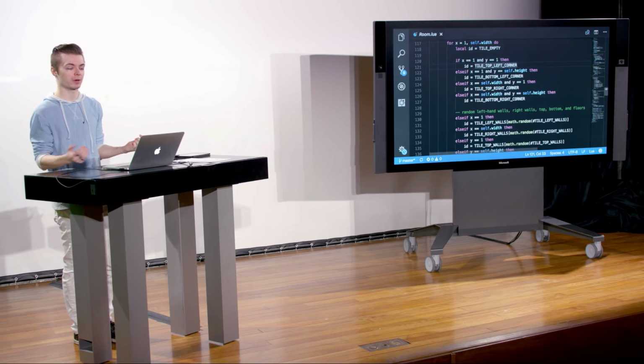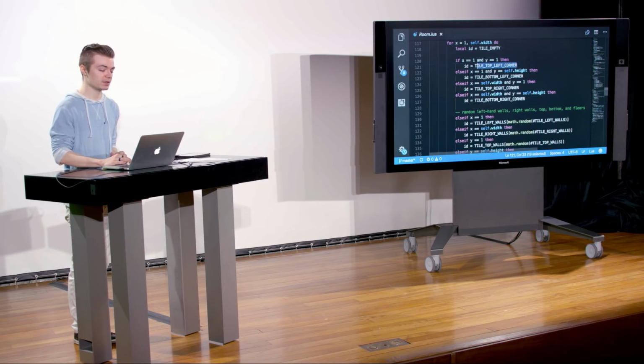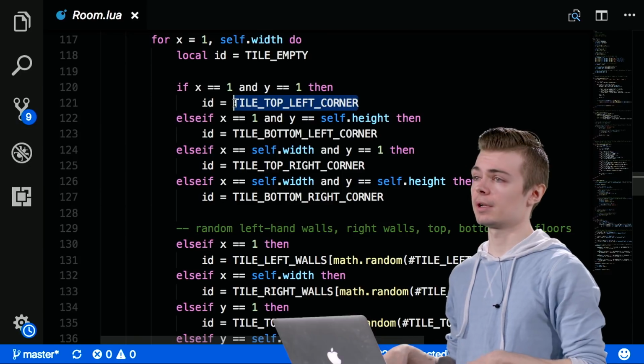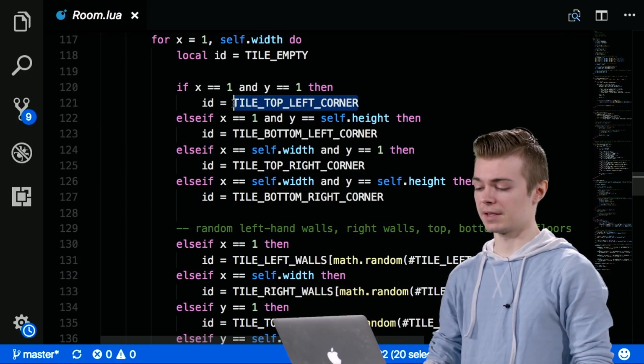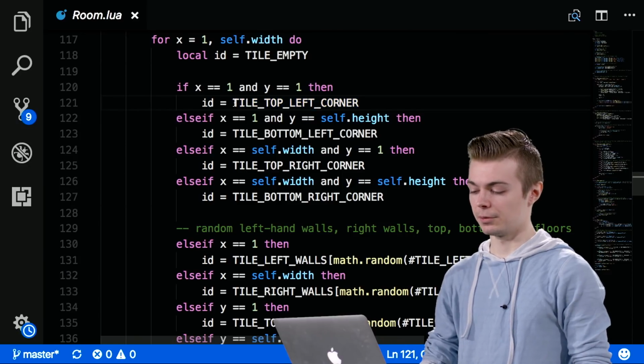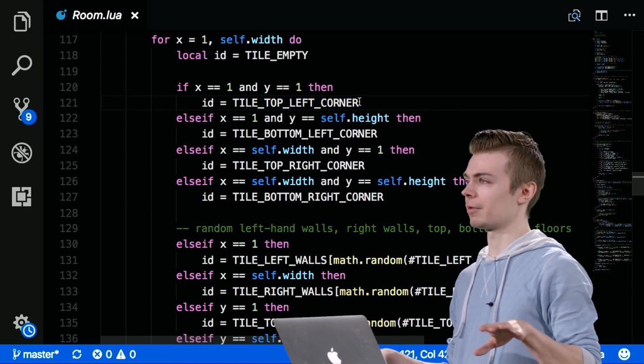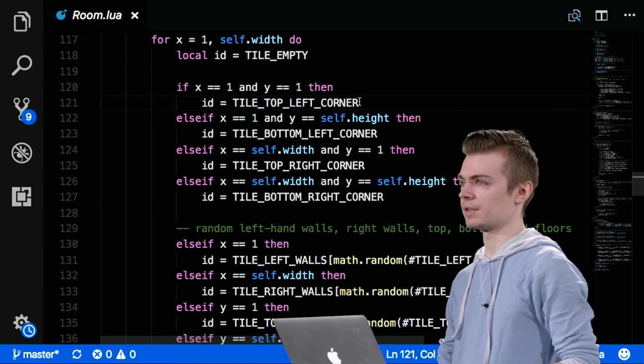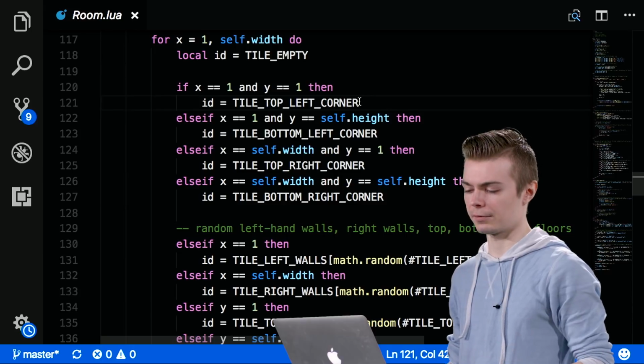Basically, checking the position of each tile is how we can infer its ID, which is what we're doing in the source code here. If x is 1 and y is 1, okay, top left corner. And notice that we've put these into constants.lua just for readability. So we can instantly see, okay, I should set ID to tile top left corner, not some arbitrary number that's our index into the tile sheet at like 40-something or whatever it is.